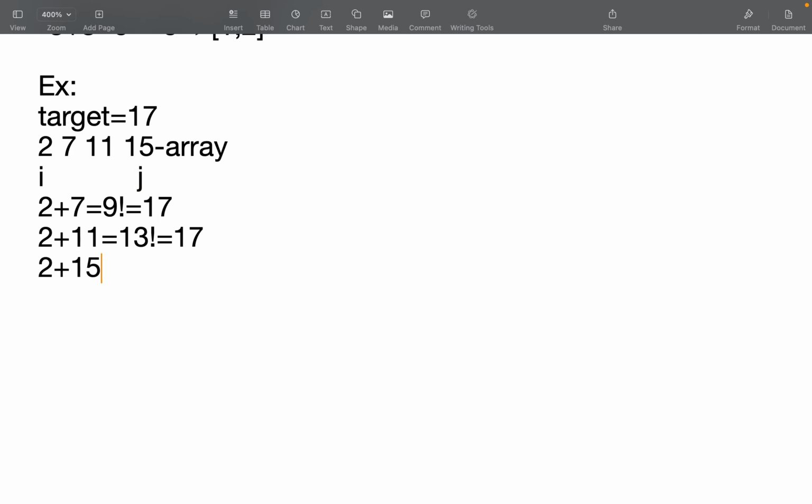So 2 plus 15 is 17, matching with the 17. In that scenario, we return those positions, that is 0 and 3. Here it ended within one iteration. But suppose you take the target as 18, then we get 17, which is not matching with 18. So what happens? The I loop changes to the next position.